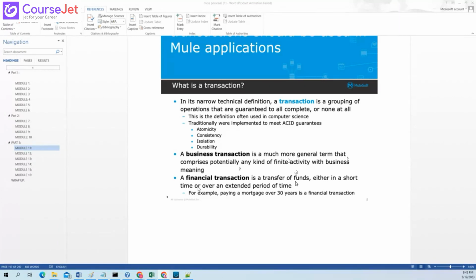Clear? Or let's say you are adding 100 students' data to one system, one database, and you were able to add 55 students' data, and after 55, for one student it failed. Then for all those 55 students also it should roll back, it should delete the data from the database. So this will come under your business transaction.